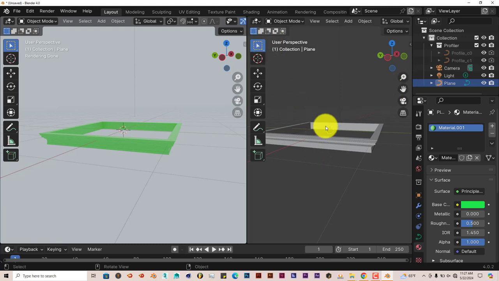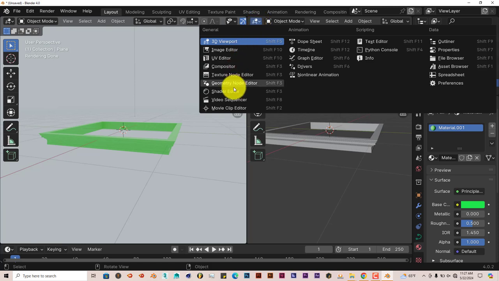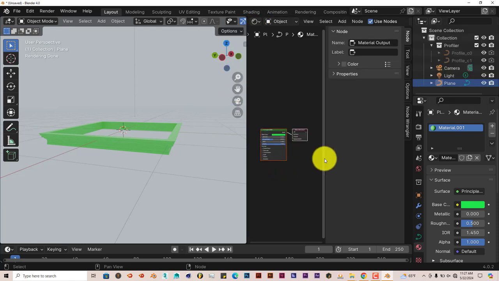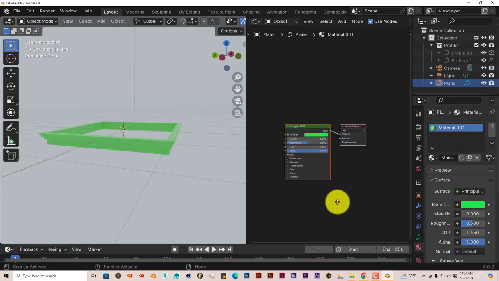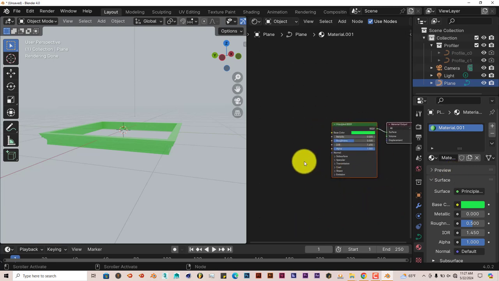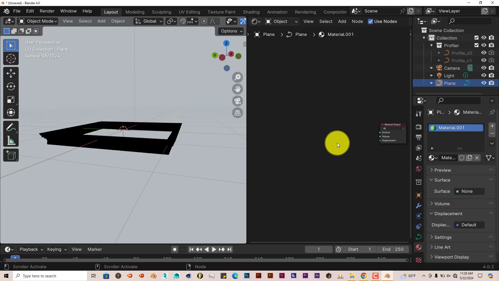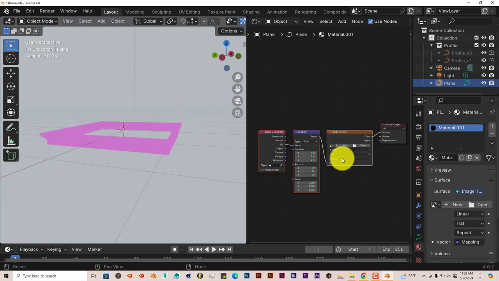And we're going to change this to the shader editor. Left click on that icon there, go to Shader Editor. I'm going to left click and drag once again to minimize that. Scroll up with our mouse wheel so we can zoom in on what we're seeing here. And we're going to left click on that and delete it. And we're going to click on that option there and then press Control T.